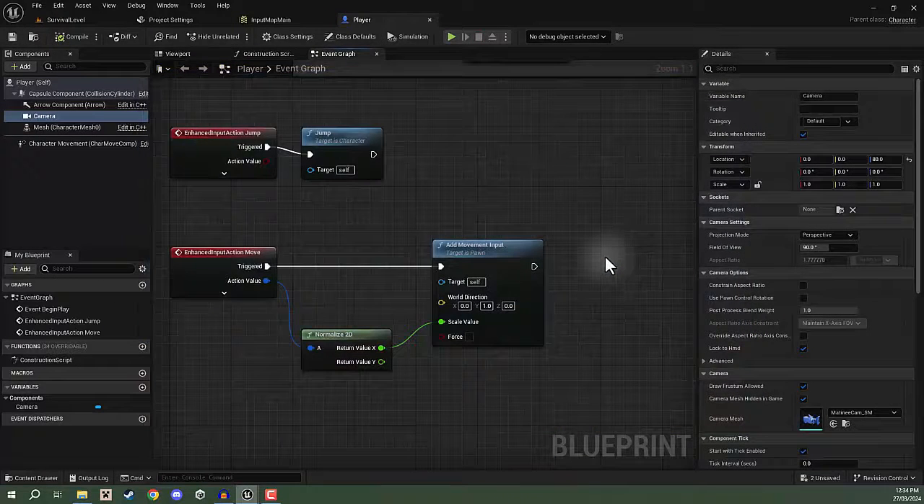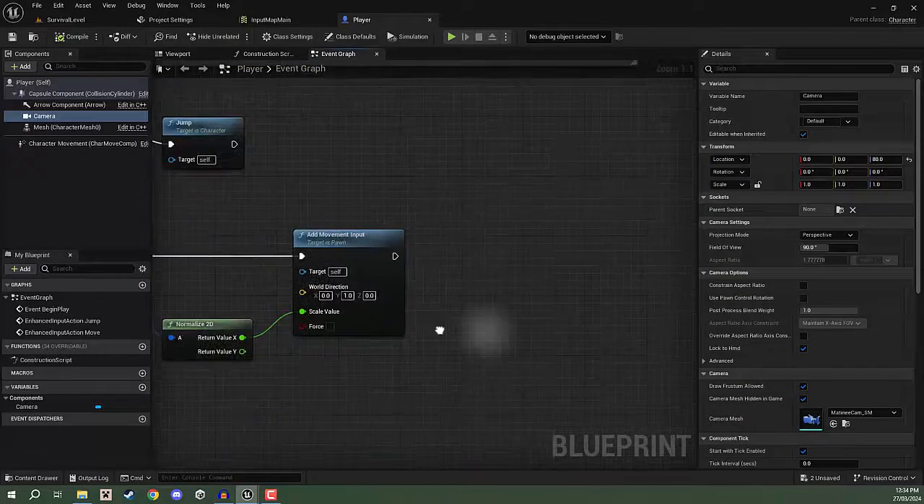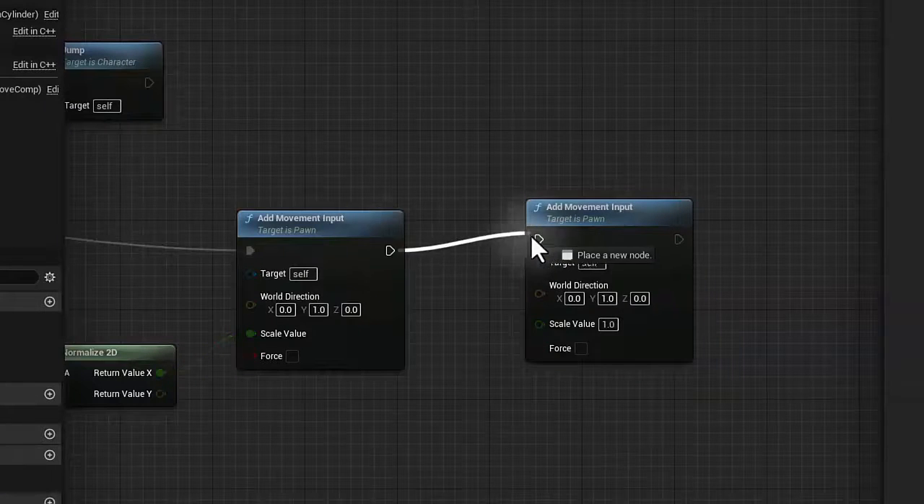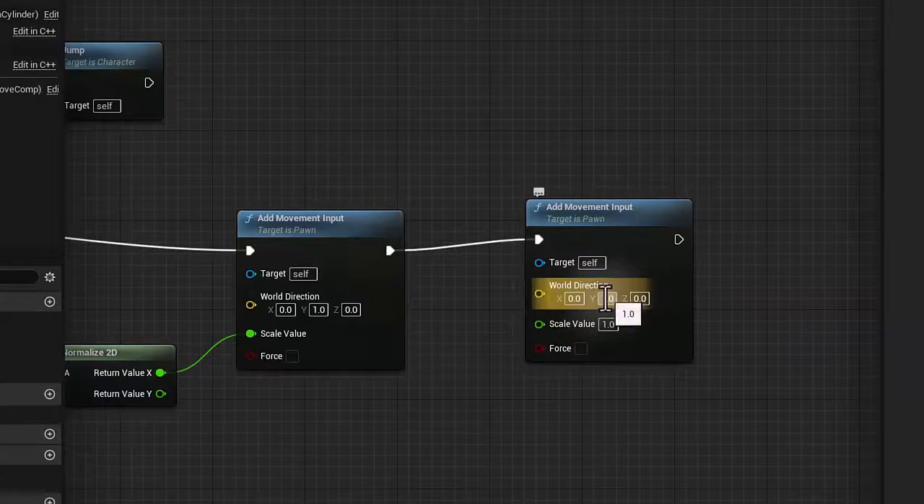So we can then do the exact same for the Y value, which is going to control our X direction. So for this, we're going to copy and paste the add movement input, move it over there, plug it in. I'm going to set the X to be 1 and the Y to be 0.